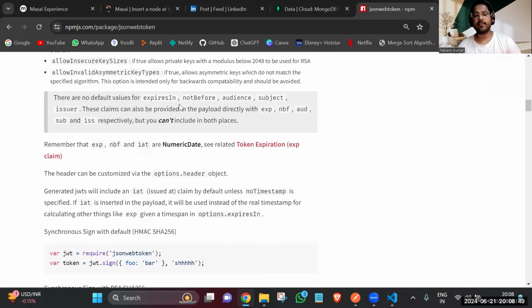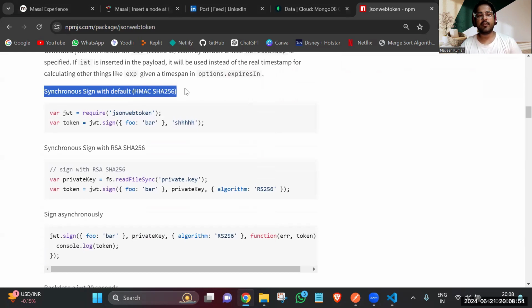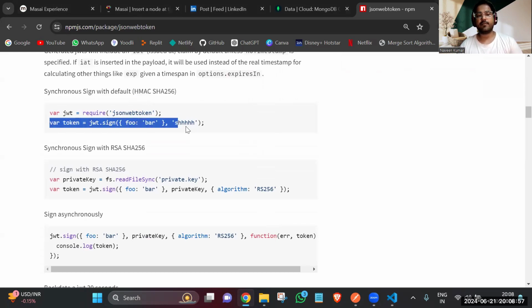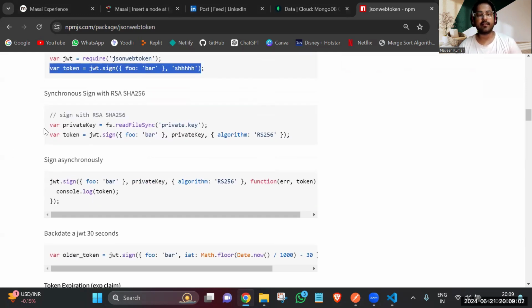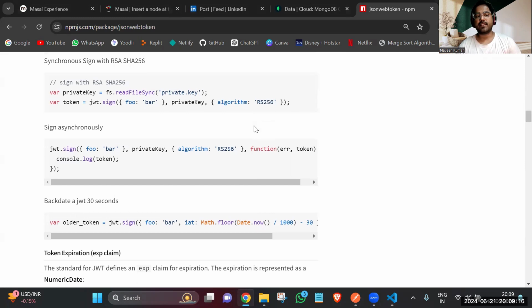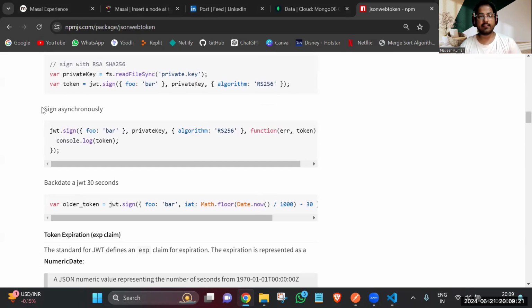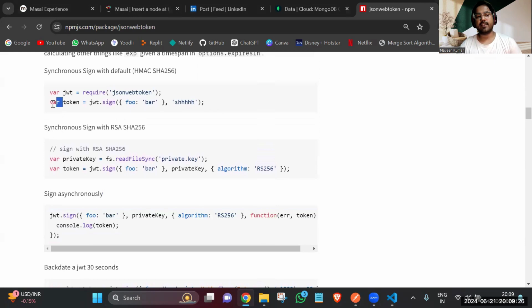But let's see how we can assign the token. It says there is a synchronous sign by default, and this is the syntax to assign a token to the user once they are authenticated. And there is one more thing: we can also assign an algorithm, which is used to encrypt and sign the token. And this is the asynchronous syntax. We can use this as well.